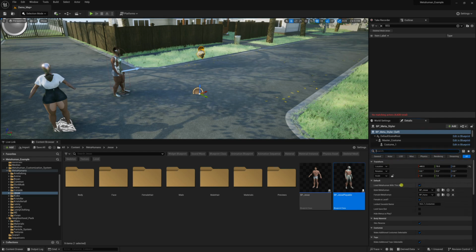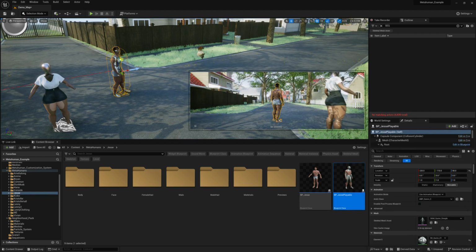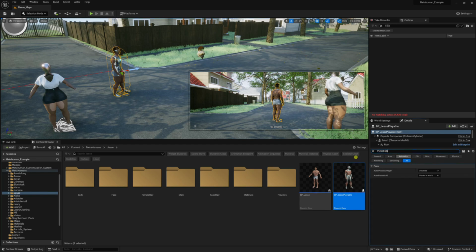I want to check load Metahuman with this BP. I want to set it to false. Okay. And I want to go to my third person character here, or rather my Metahuman with the third person character, and I want to possess it. I'm going to type possess in the details panel while the character is selected, set it to player 0, and click on play.